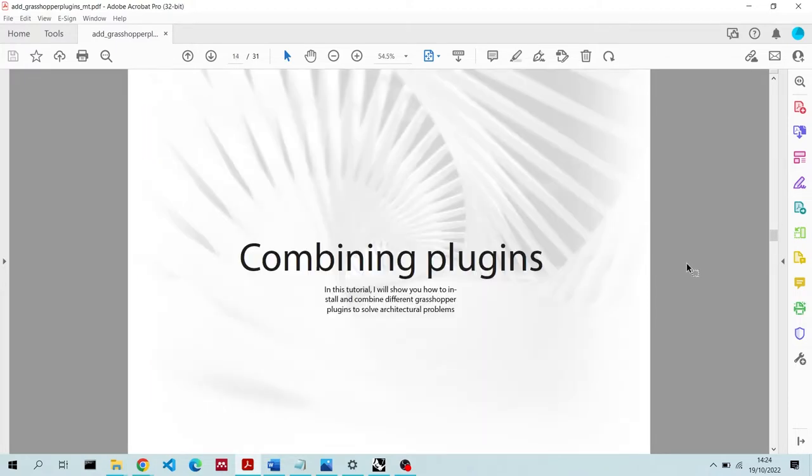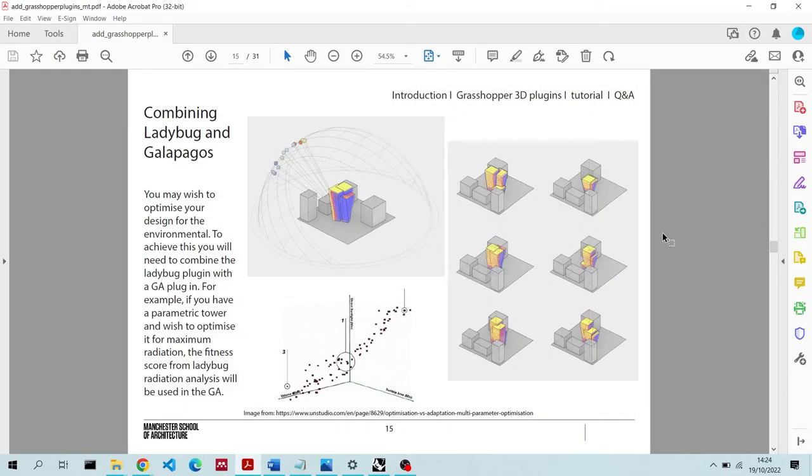But you can also combine plugins. I don't want you to think one plugin does one thing, then another does another thing. Let's say you have a building that you want to optimize in terms of radiation or sunlight exposure, and you want to test different iterations. Then you would combine Ladybug and Galapagos. So there are ways to combine them. You can see here an example: the position on the site or the massing, you can start testing a lot of different iterations. This shows some shots of the different iterations, and with the analysis, you can test which ones perform better than the others.